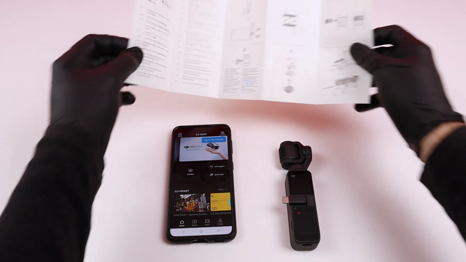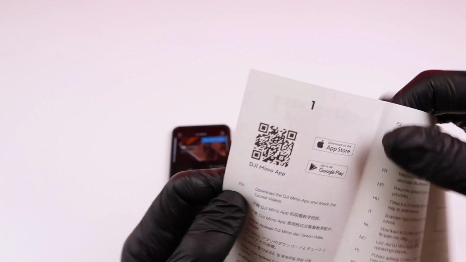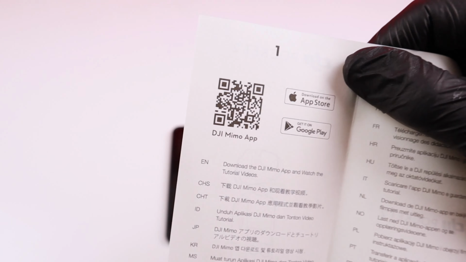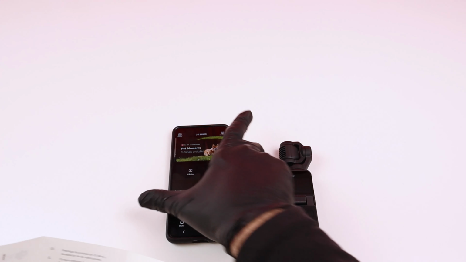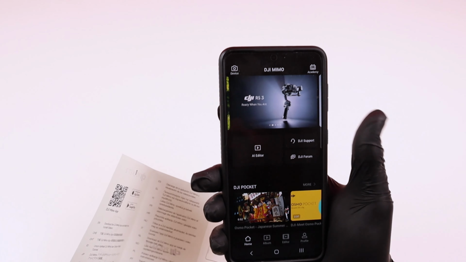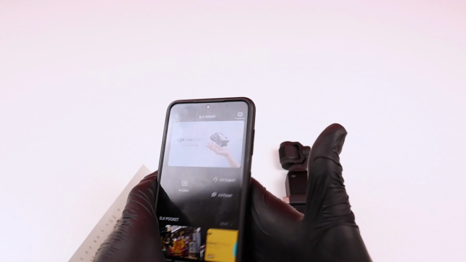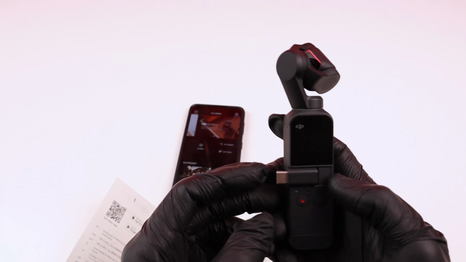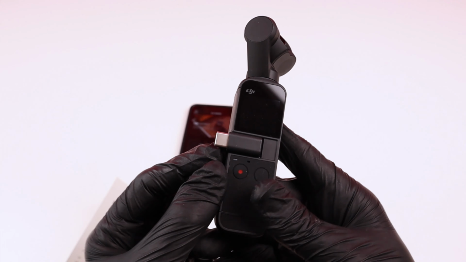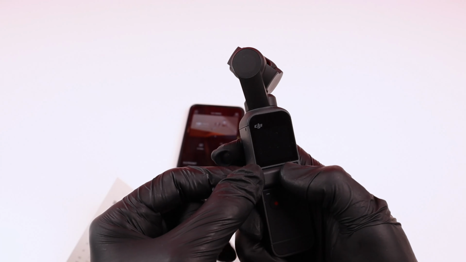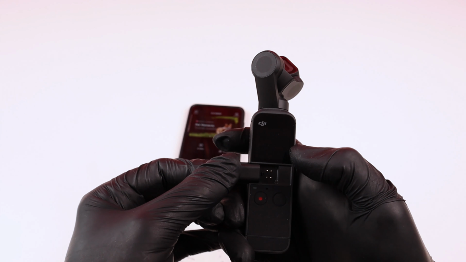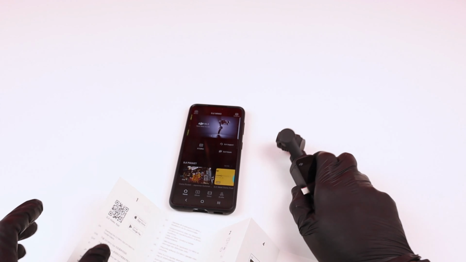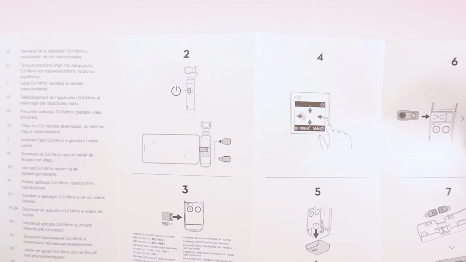All right, so I've actually gone to this QR code that comes with this guide. You can go there, scan it, and then download the DJI Mimo app. So I just downloaded the app and now it's on my Android phone. And I make sure that I have the USB-C connection inserted there. You can do it like that. So just insert it like this. And now let's follow this step by step. So first we download the app. That's the first step. Now the second step, we need to turn on the device.